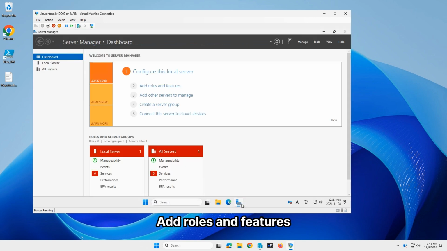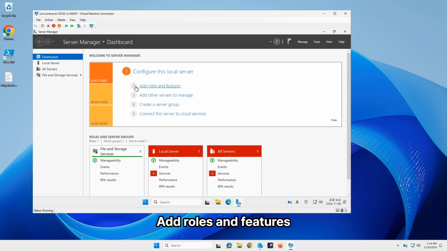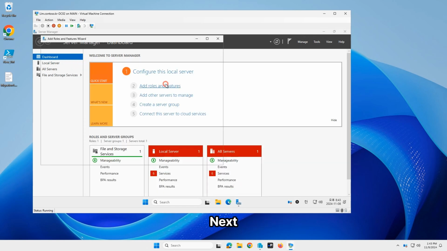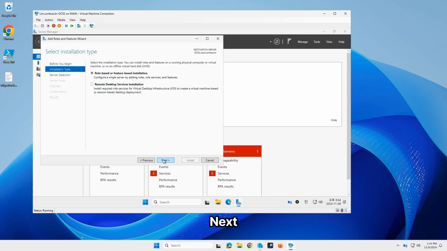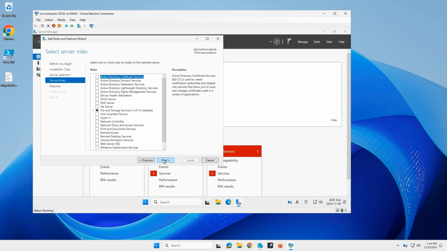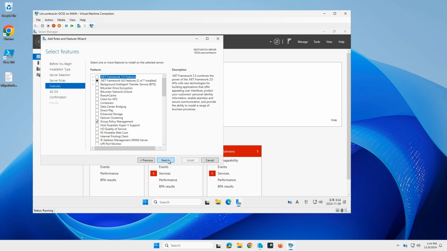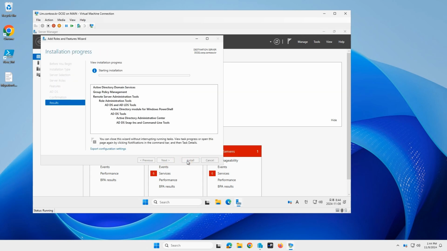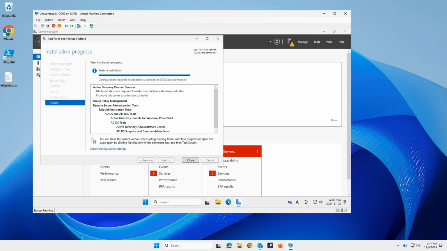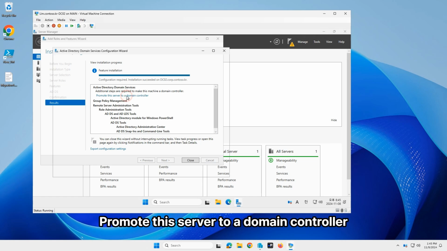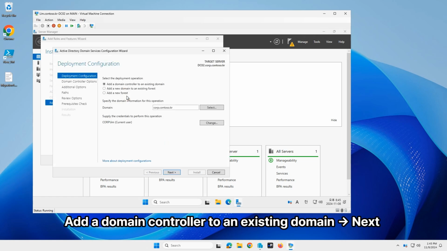Add roles and features. Next. Check Active Directory domain services. Promote this server to a domain controller. Add a domain controller to an existing domain. Next.